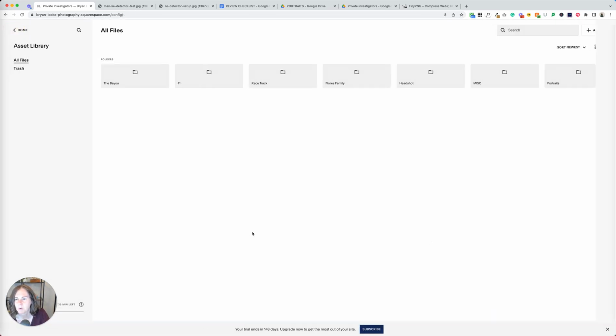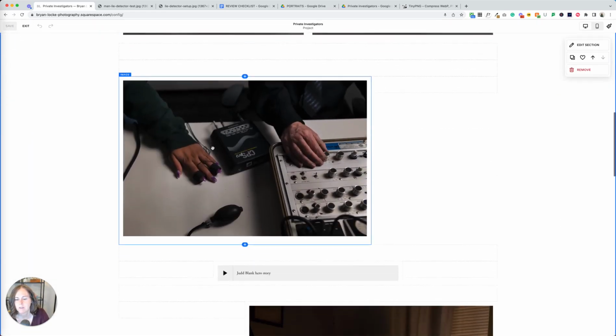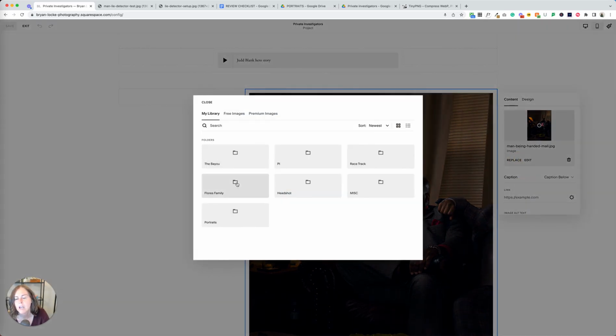Now, how does this work inside? So if we go back to private investigators and we're looking here and we want to check out this one, maybe we want to replace that and we select from library, we're actually going to see the folders here. So you can make your life easier in a lot of ways by using folders to organize everything. So when you come back to work on the site later, you kind of understand where things live.